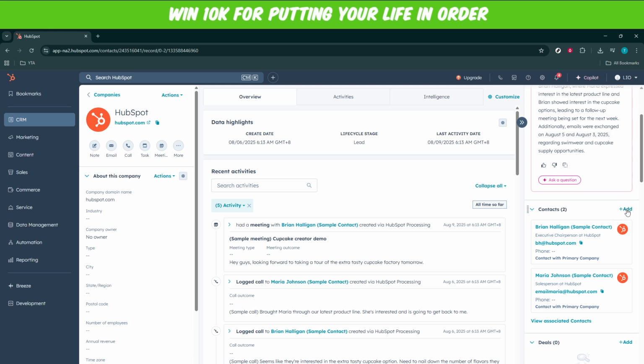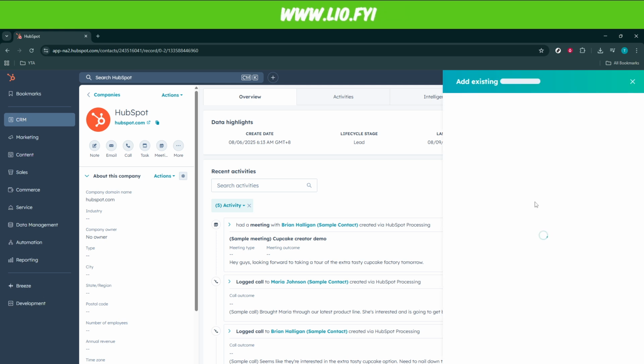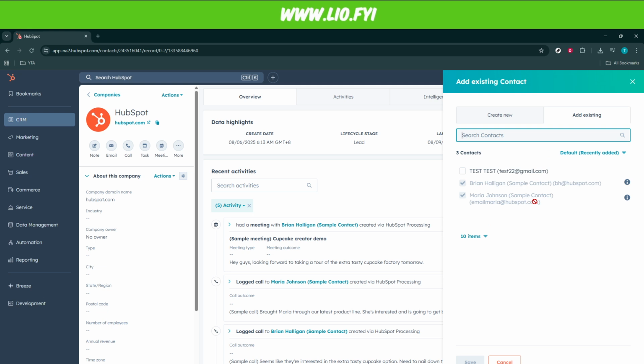By following these steps, you'll harness the power of HubSpot's CRM platform very effectively, managing your businesses with greater ease and insight.